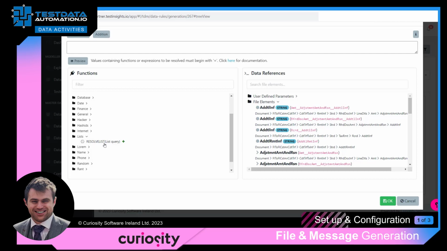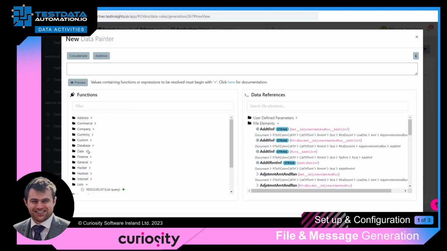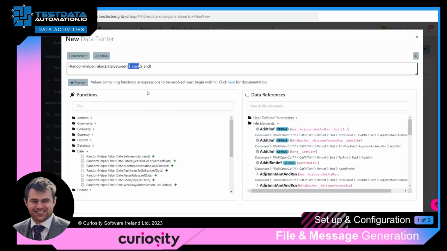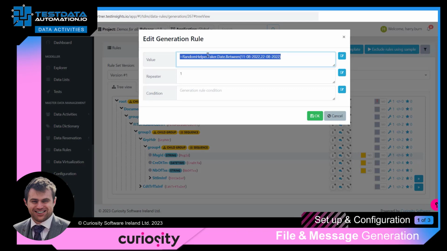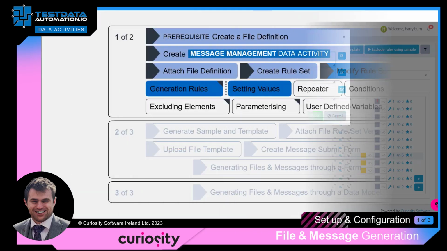To see more on seed lists, look at the knowledge base. Also use the concatenate button to chain together functions and static values for more complex outputs. Data references will allow you to reference for calculations and so on. The final piece is that you can set custom parameters that the user will input, and these can also be referenced. For example, we want a date function, a date between 11th of August to 22nd of August of 2022. Click OK, and the new function is assigned to populate when we generate our message.